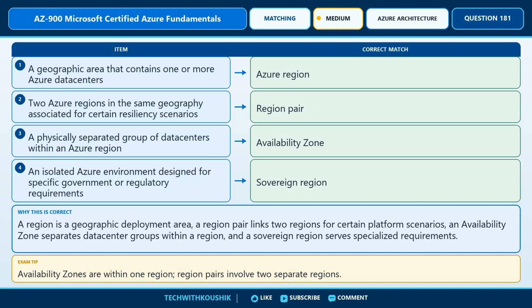Use these pairings. A geographic area that contains one or more Azure data centers goes with Azure region. Two Azure regions in the same geography associated for certain resiliency scenarios goes with region pair. A physically separated group of data centers within an Azure region goes with availability zone. An isolated Azure environment designed for specific government or regulatory requirements goes with sovereign region.